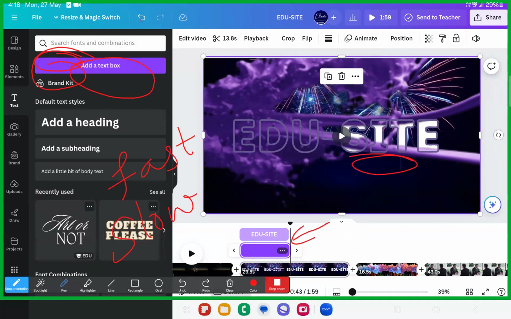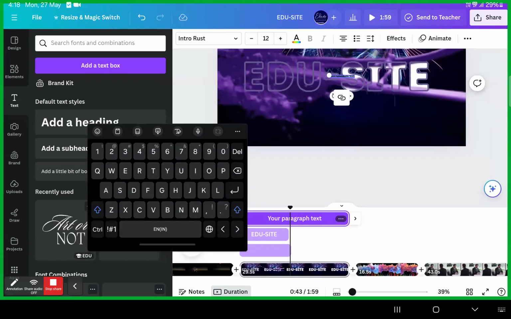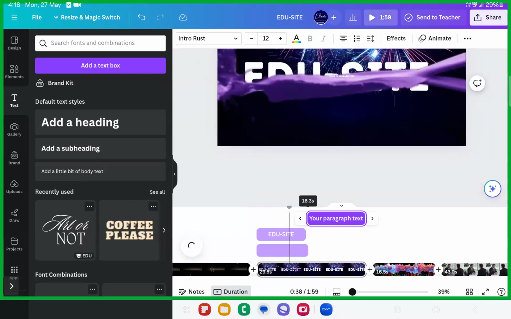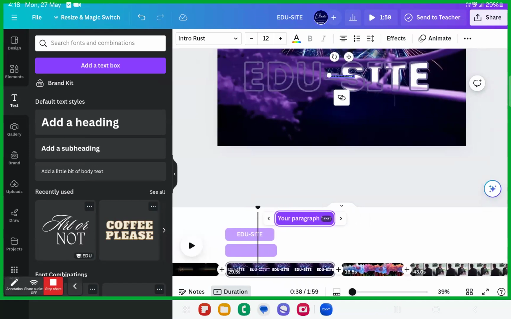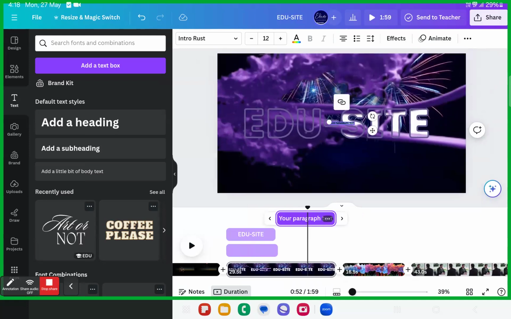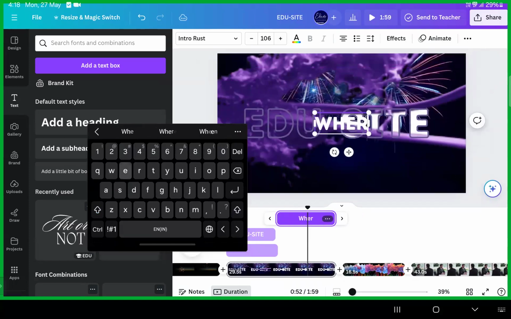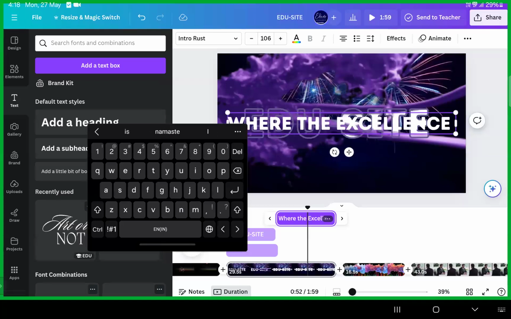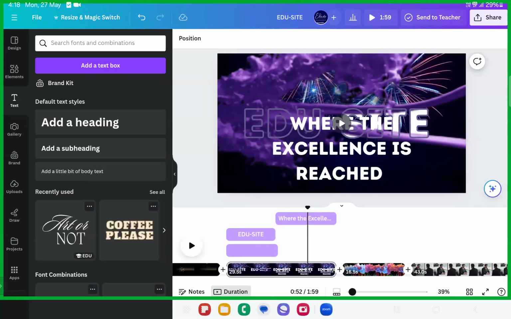Probably my video editing students will know this very easily. Here you just have to add the text box, and this text box you have to start from 15 seconds. So in this entire video, it plays from 0 to 13 seconds, then 13 seconds to 30 seconds. For the next one, I'll write something else in this text, like where the excellence is reached, and I'll put this somewhere in the middle.